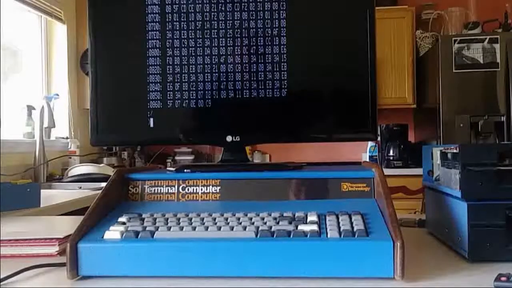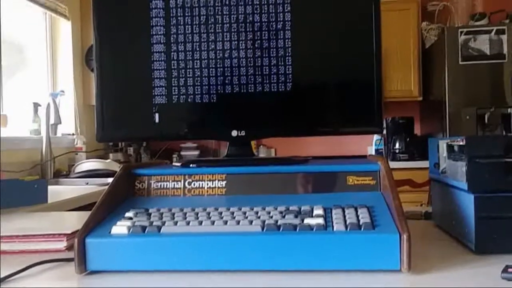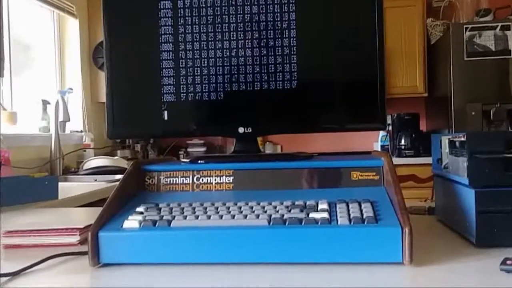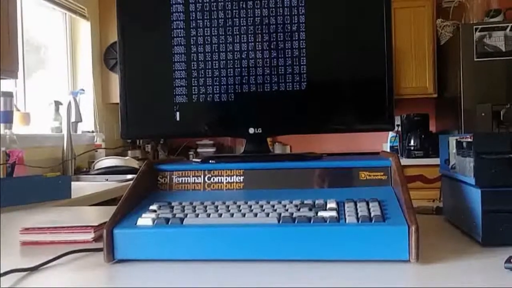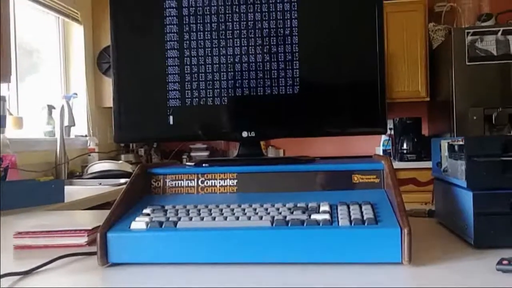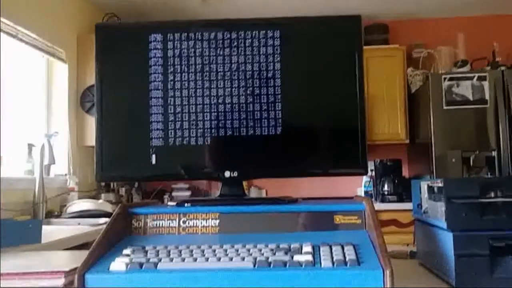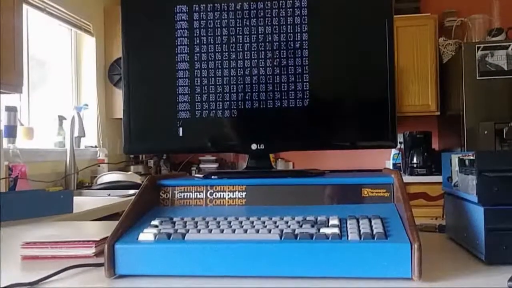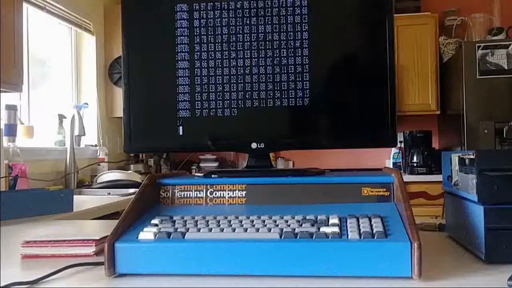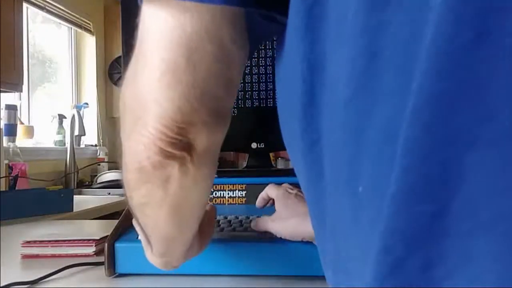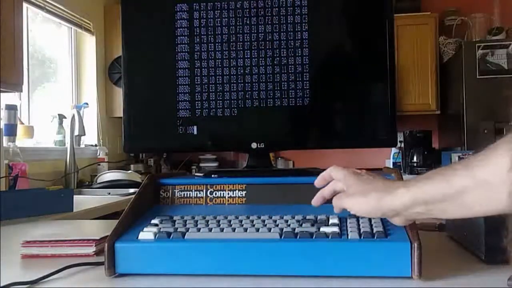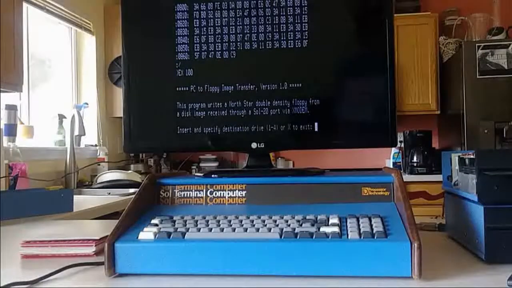Those ASCII characters you see on there are actually the PC2Flop being transferred over in hex. So let me put this up so we can be sure to see the top of the screen. Okay, now I just have to execute at 100. PC2Flop image transfer version 1.0.